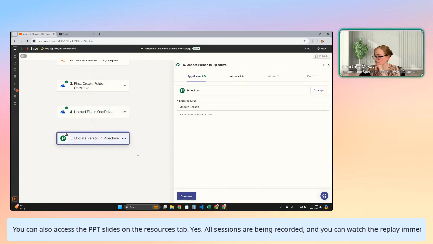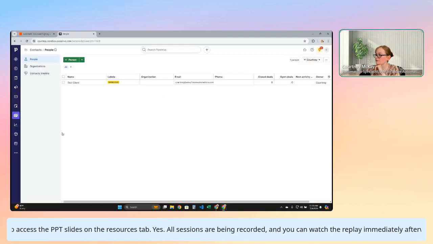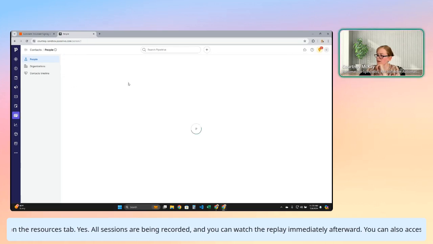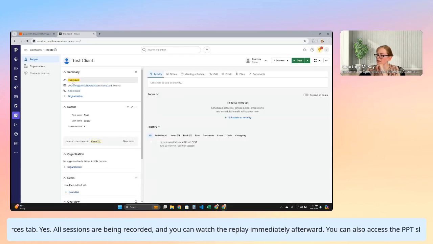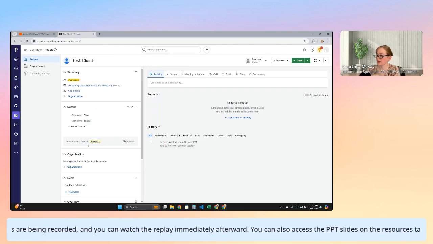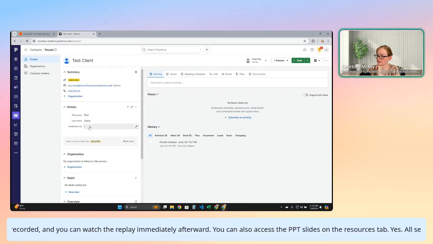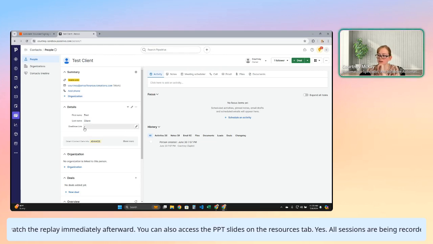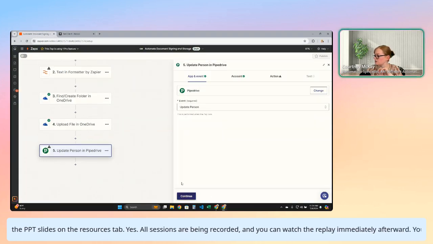So now let's update our person in Pipedrive. I have this contact that I created in Pipedrive, and I labeled them as a warm lead. Now that they've signed my engagement letter, I want to change this to a customer. And I also want to map their OneDrive link here so that if I wanted to access their OneDrive link from Pipedrive, it's nice to have everything centralized in one place. I don't have to dig around for it in OneDrive. I can just link it directly here. We're going to do that as well.